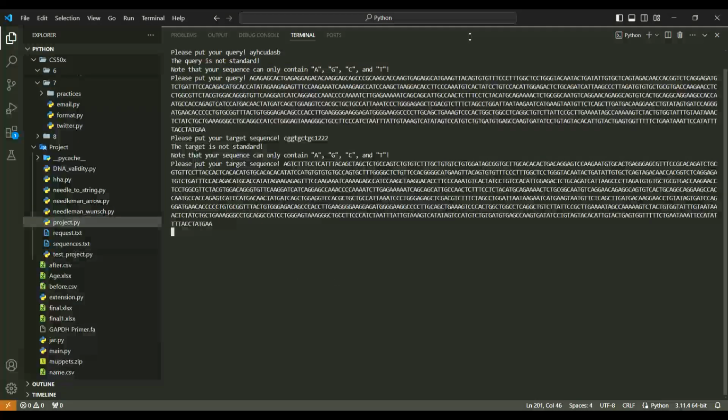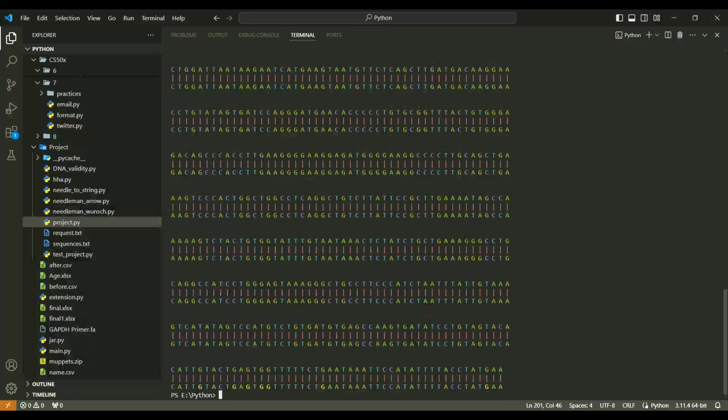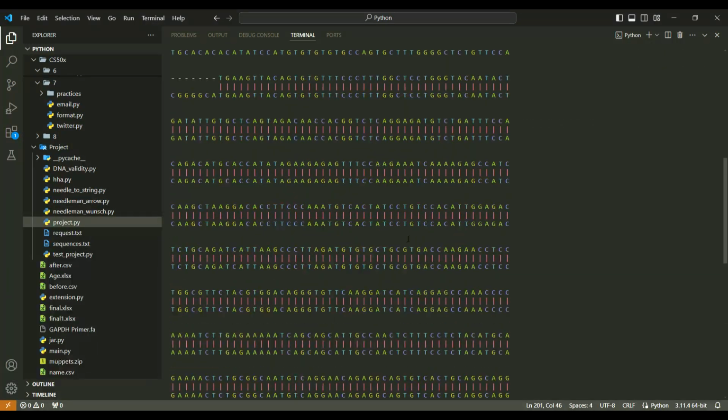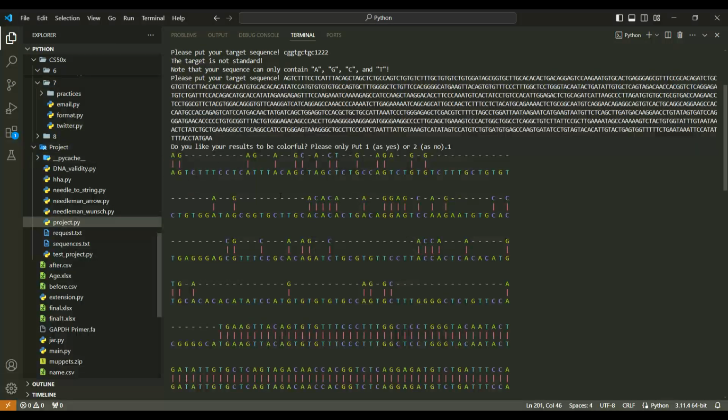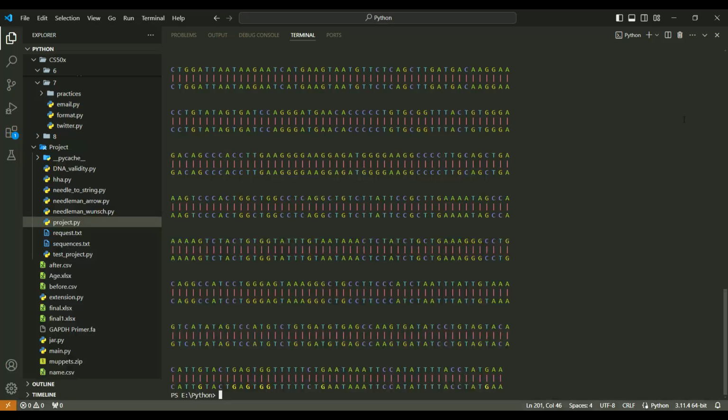After the program checks both sequences, if they're standard, it will ask if you want your results to be colorful or all in white, and it just depends on your preference. If the colors distract you, you can choose the white version. But now I chose the colorful version for you to see the results in that way.